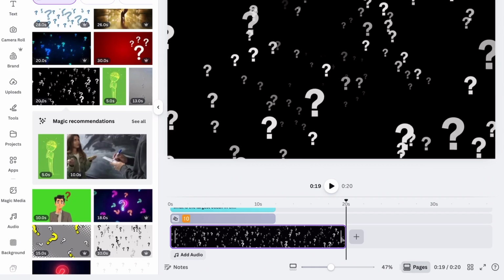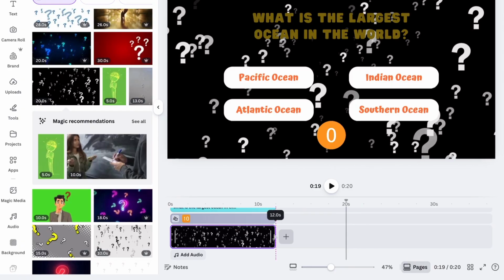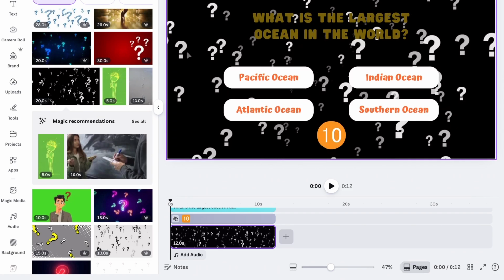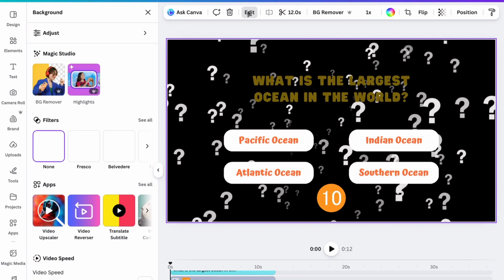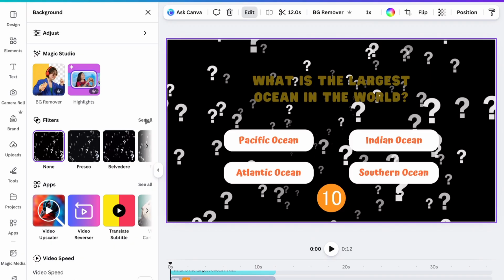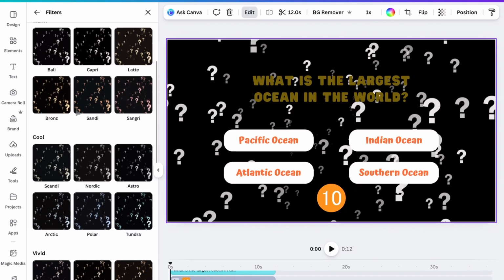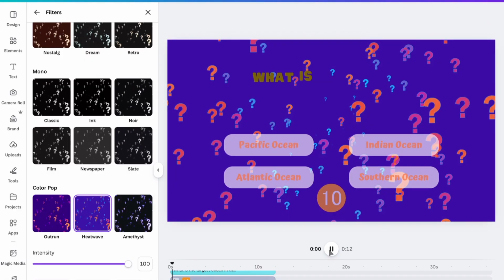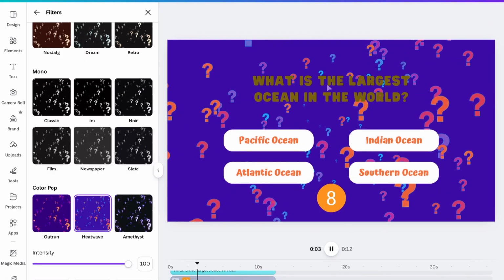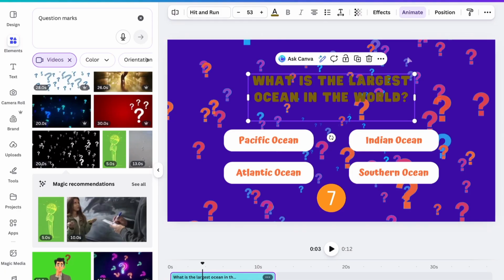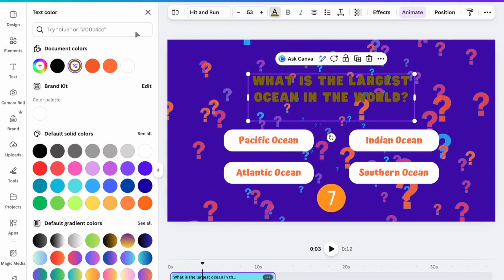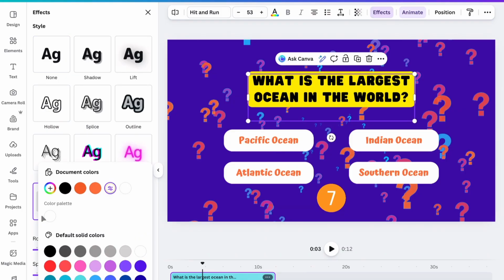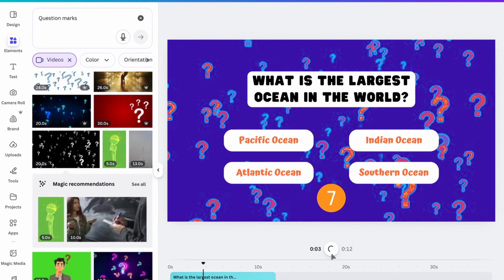And then you want to size this so it matches the time frame of the other ones. Okay, select the background. Go up here to Edit, Filters, see all. And then you can scroll through and select a color you like. I like this one. It looks kind of neon. I think that looks nice. I'm going to go ahead and change the question so that it stands out a little bit more. Change the background. White. Okay. I like that. It's way more noticeable.